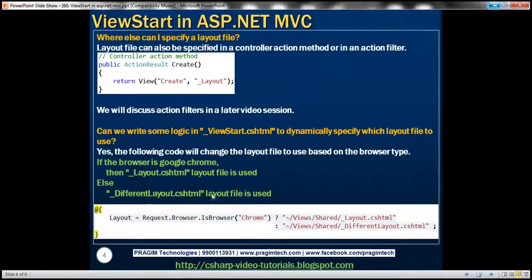So I'm writing an expression here. Look at that. This expression is going to return true or false. If that returns true, it's going to use layout file. On the other hand, if that expression returns false, then we are going to use a different layout file. And look at what this is doing here. We are using this request.browser, so this browser property is going to return the browser object, and then on that object we are calling IsBrowser and then passing the name of the browser, here Google Chrome. Is that browser Google Chrome? If yes, it's going to return true, in which case use the layout file, otherwise use a different layout file.